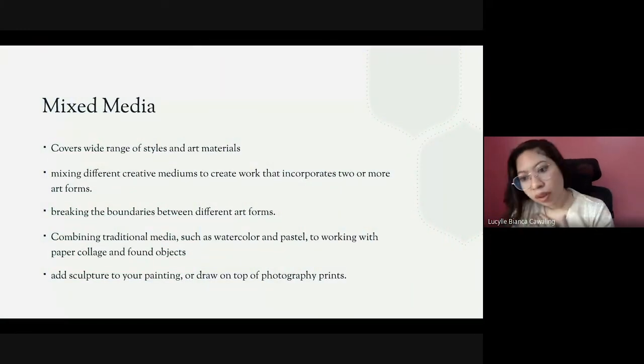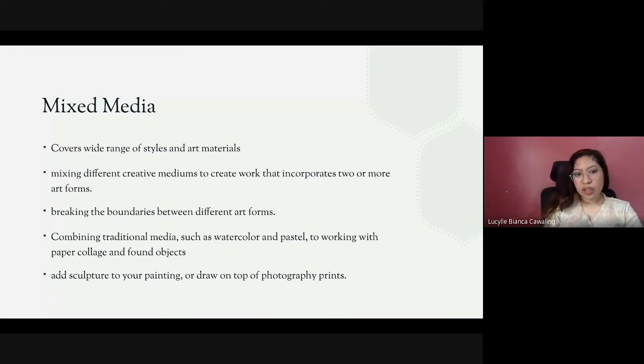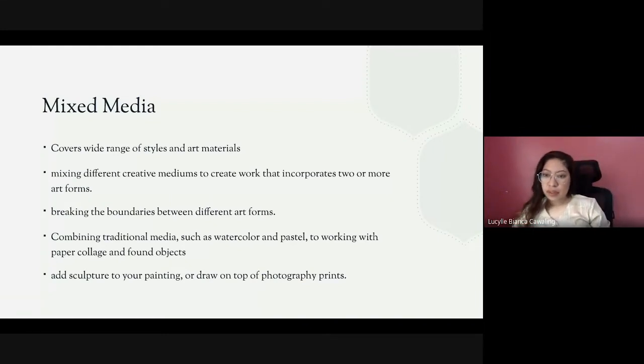So mixed media covers a wide range of styles and art materials. It is defined as mixing different creative mediums to create work that incorporates two or more art forms. Do you remember what the different art forms are, guys? Hello, anyone who knows what art forms are? Nobody.